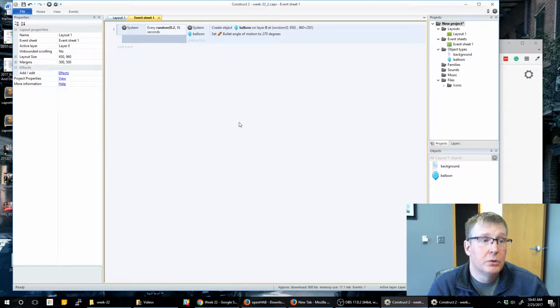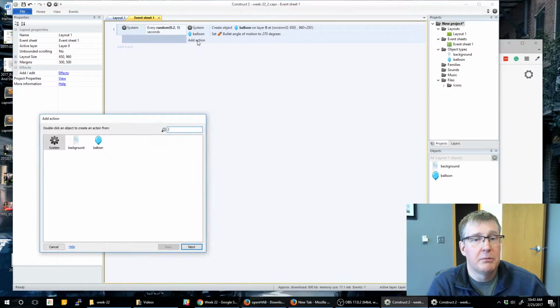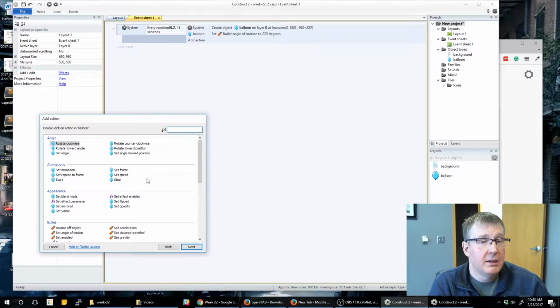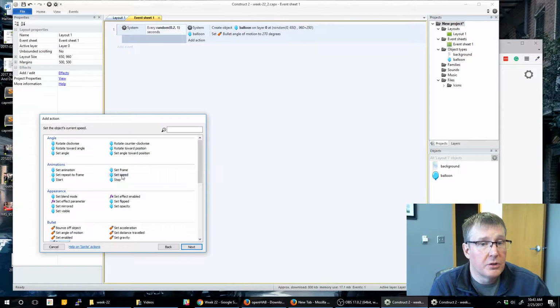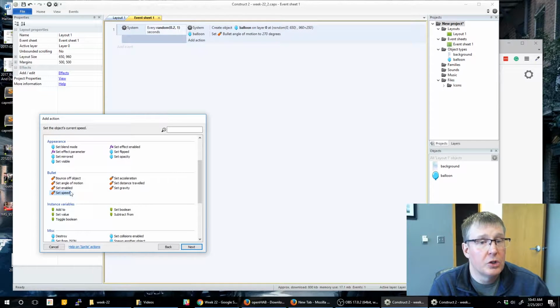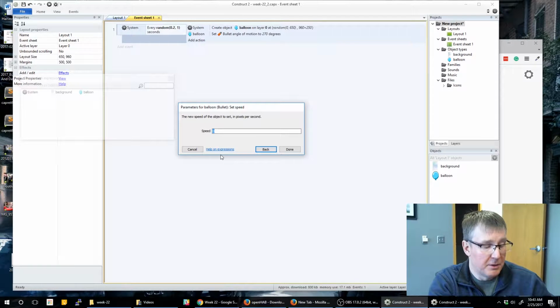In addition to the balloon going up, we want to change the speed so they're not all going at the exact same speed. So now let's add balloon, and then we're going to say set speed. Now make sure there are actually 2 set speeds. There's also a set speed on animation. Make sure you're using the bullet speed. And then we're going to use the value random, and we're just going to pick a value, say 350 by 450. The default is 400, so that'll make some a little slower and some a little faster than the default.